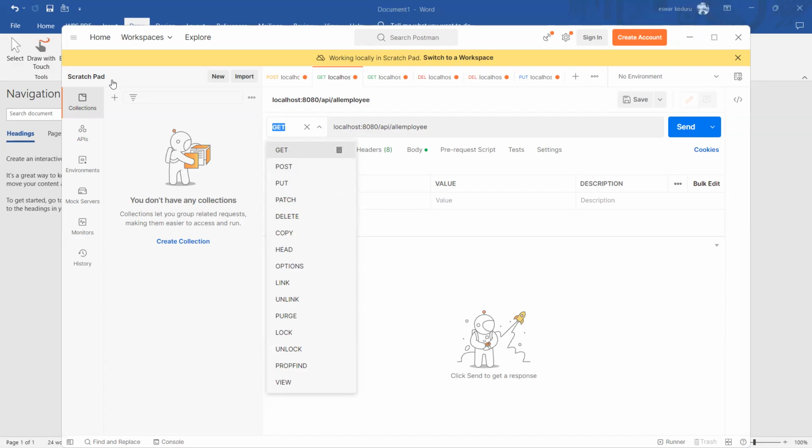Get means you retrieve the data from the database using get. Post means create. Put means update. Patch means you can update a particular record. Delete means delete based on the ID or delete all records. These are the things we are actually using.